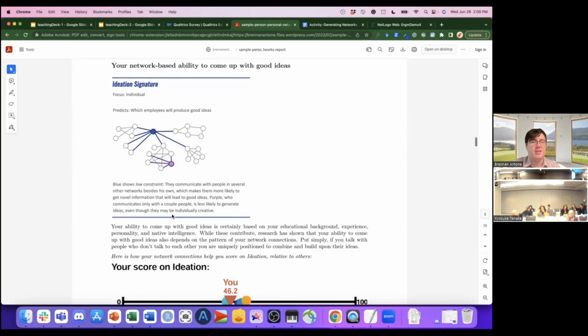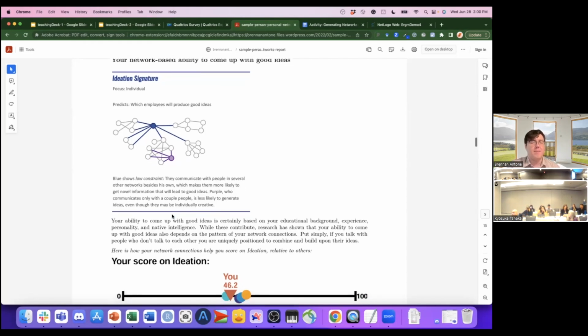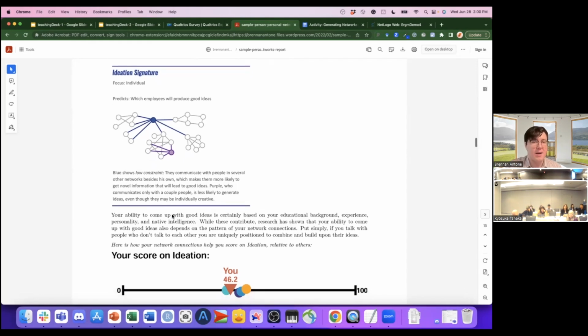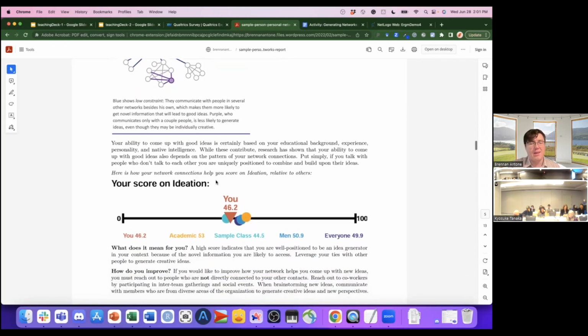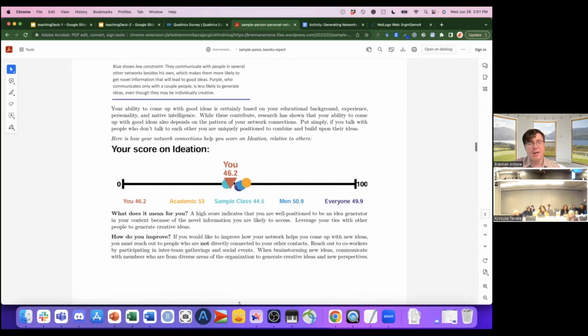For instance, in this case, it's looking at ideation. These signatures are taken from an article on Better People Analytics that I'll discuss in a little more detail later. But it's looking at the ideation score. You can see that the sample person scored in the 46th percentile, so about average. And it's looking at that score relative to other people in academic cohorts, where the ideation score tends to be on average a little higher, and relative to other people in the same course as them, where the average score on ideation tends to be a little lower.